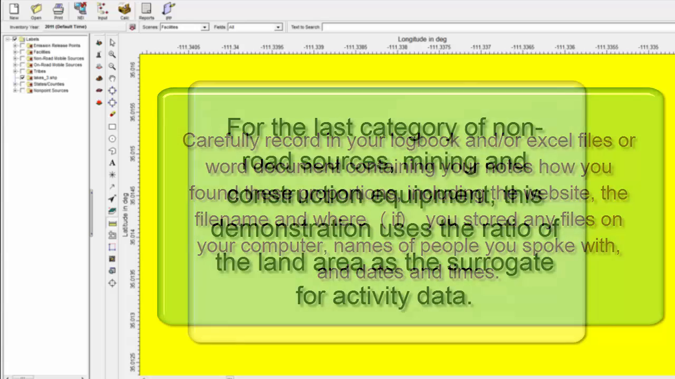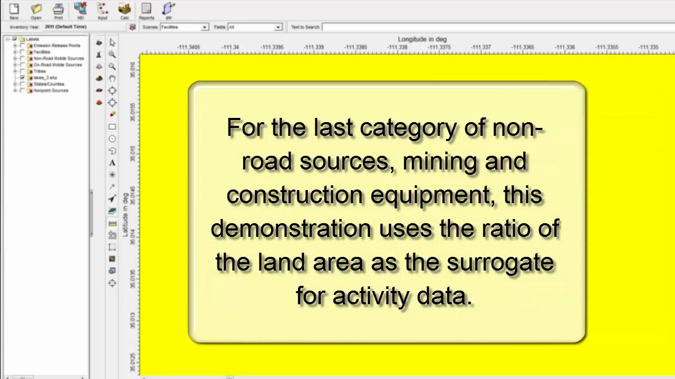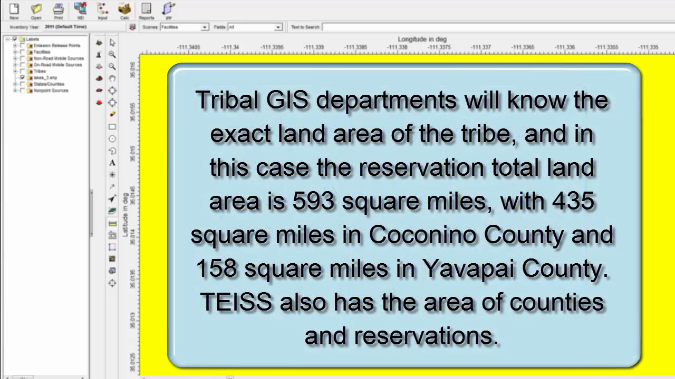So the next thing I want to do is estimate the land area ratios. So in my example, I'm going to call my fictional tribal GIS department, and they tell me that the reservation total land area is 593 square miles, and 435 of those square miles are in Coconino County, and 158 square miles are in Yavapai County.